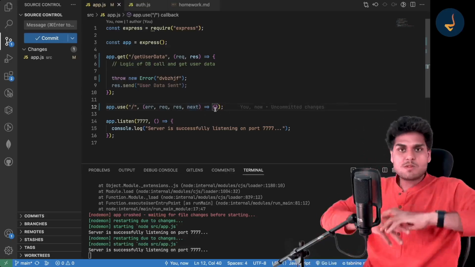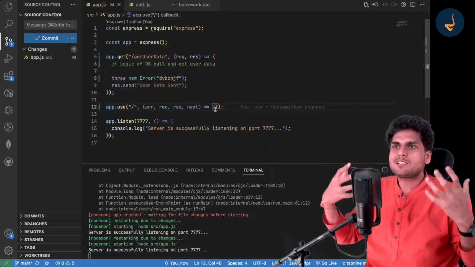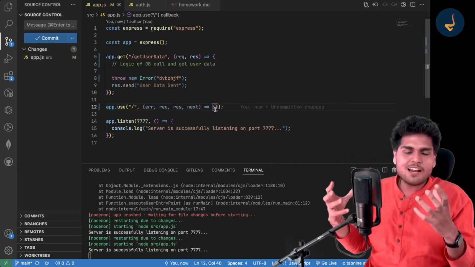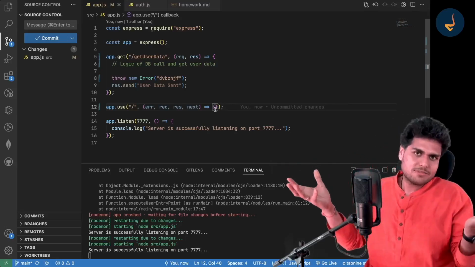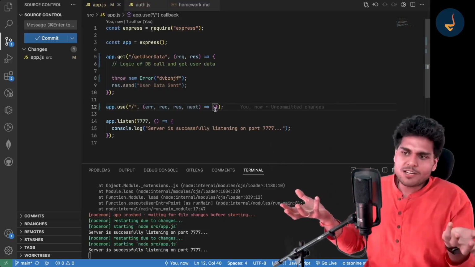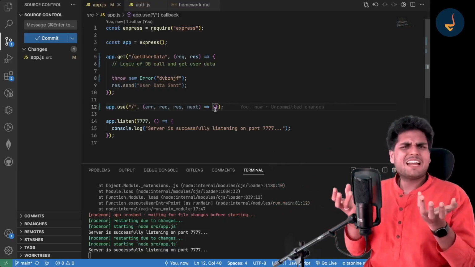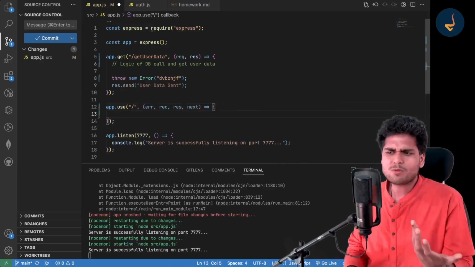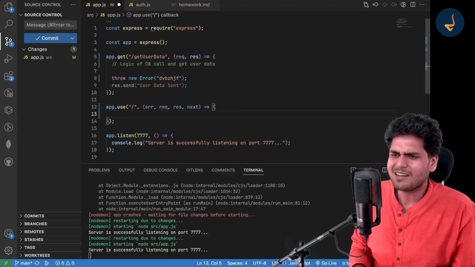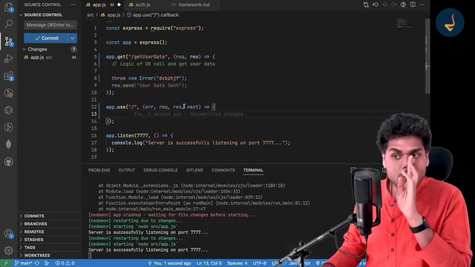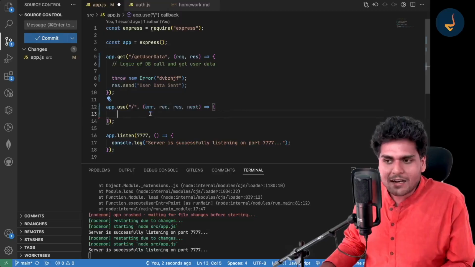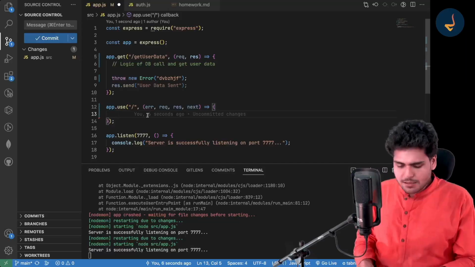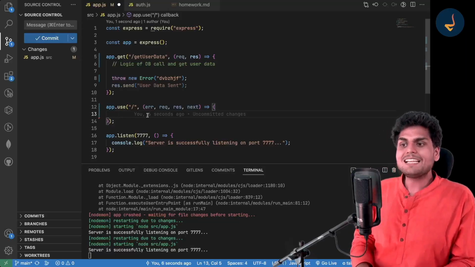Now don't ask me why it is so, because Express wanted to make these route handlers easier for developers. I don't know if it is easy or not, but it's handy, right? You just use it once and you remember it for life. So if I ever get an error, we will handle the error over here.